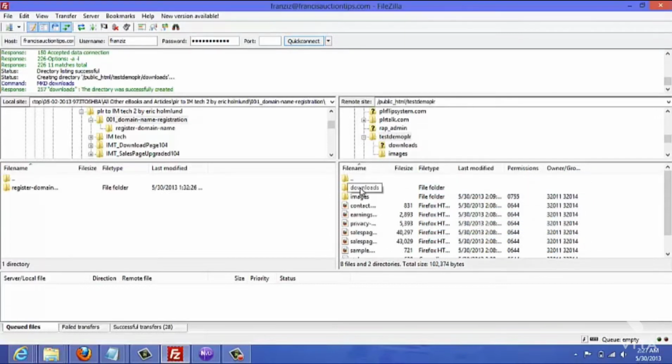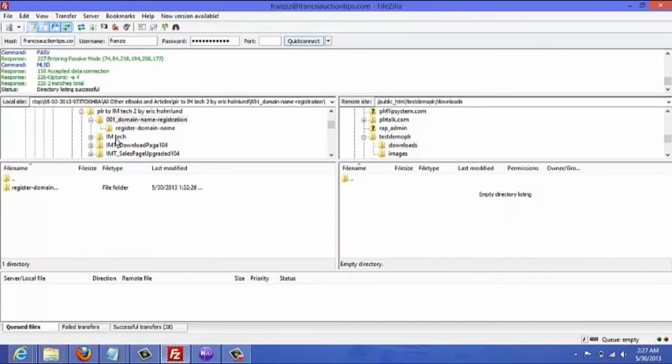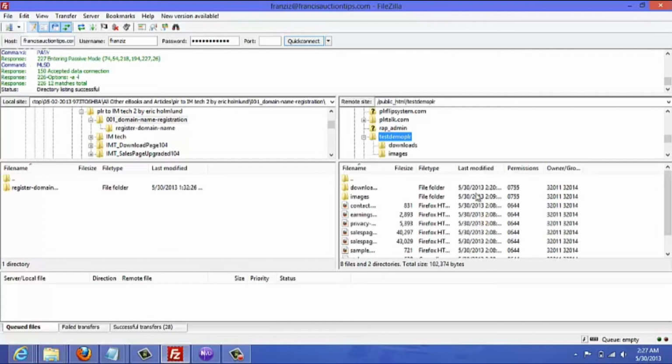Okay, so I've just created a new folder inside this folder, and so what you're going to want to do is go to the left side here, look for the product files, the products that you're selling, and transfer them or drag them over to the download folder here. And once you have them in this folder, you could just insert the URL links into the download page, and then upload your download page to this website folder.